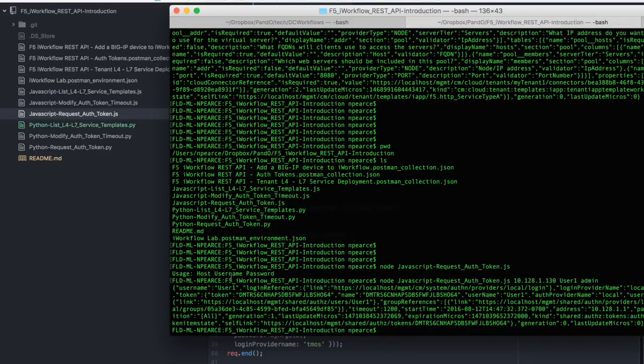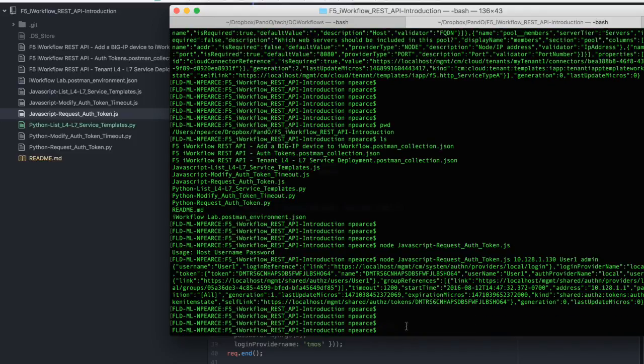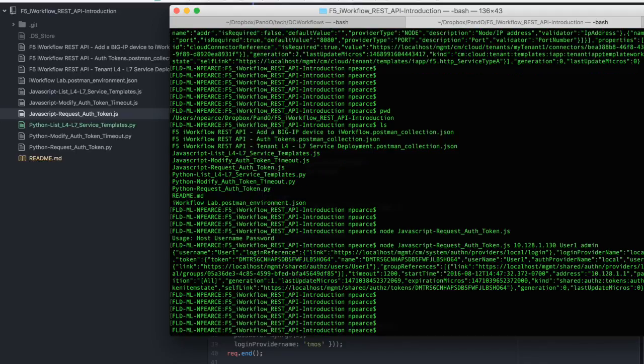Now, it doesn't make it format as pretty as what it did on Postman, but it is exactly the same data. In fact, there it is. That's my token. Now, I can use that token to step on and perform other transactions.